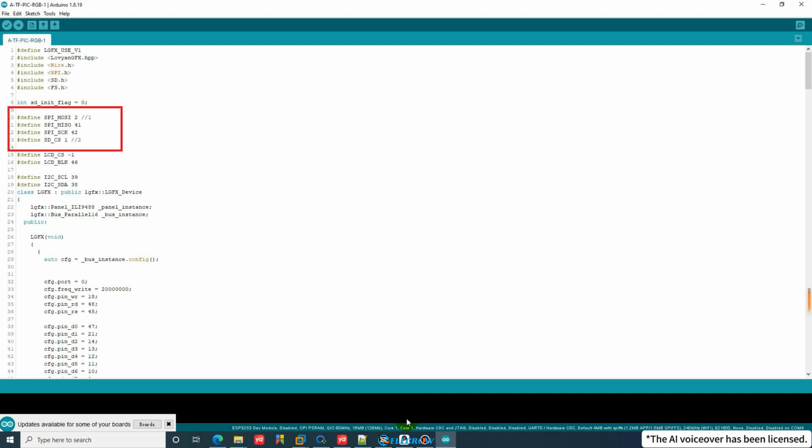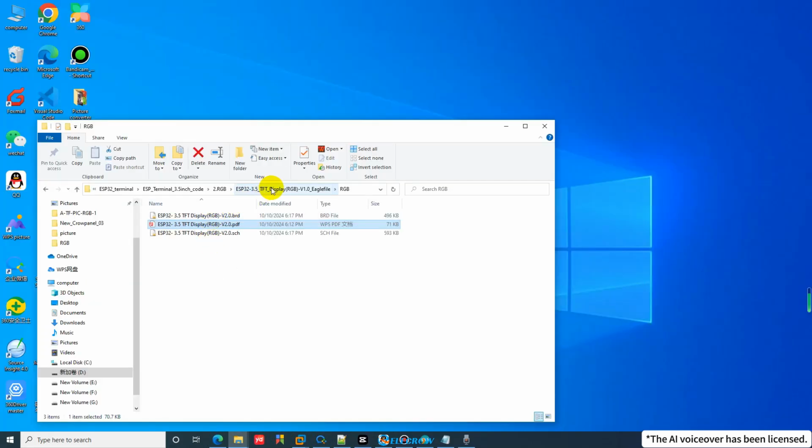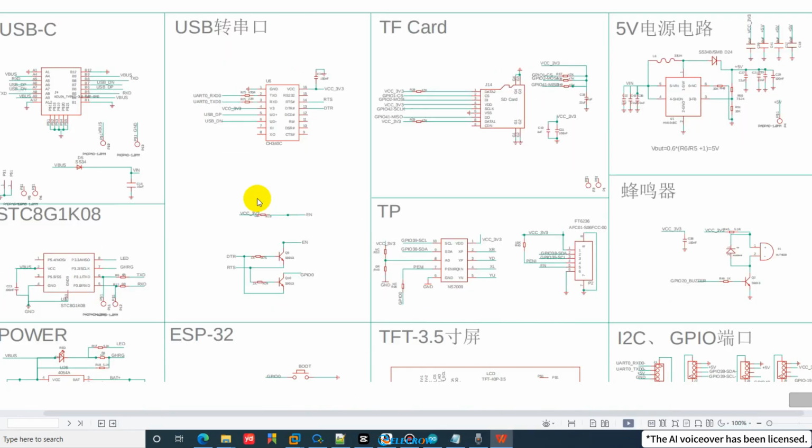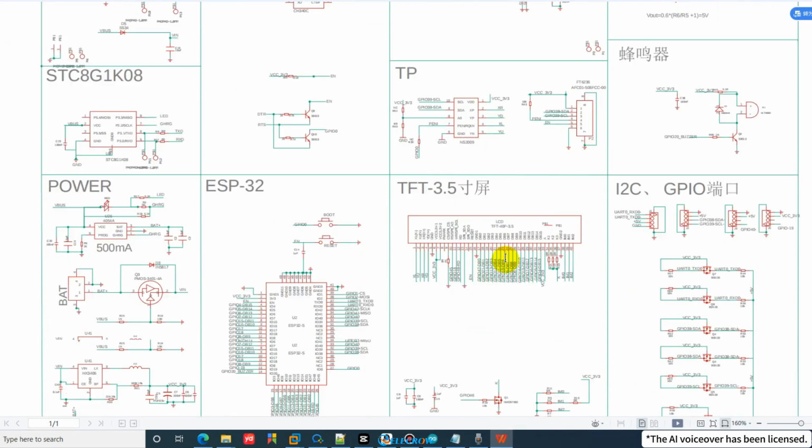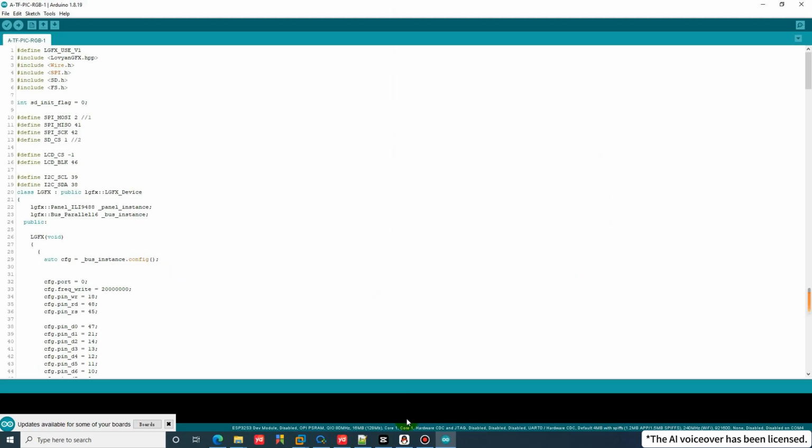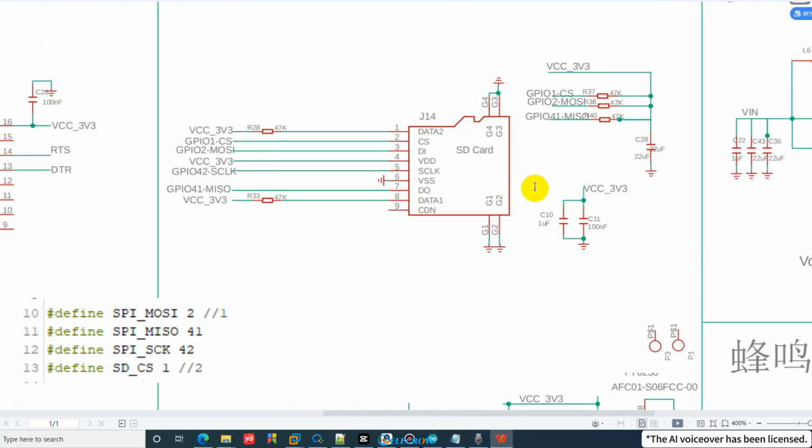Moving on to the second part, the SD card driver. The most crucial aspect of the driver code is the pin information. I've defined the pin information here, and you'll need to modify it based on your board's schematic. Otherwise, if the SD card driver uses incorrect pins, it definitely won't be able to initialize the SD card properly. Find the schematic diagram for the board you're using in the course files and open it. Right now, I'm demonstrating with the ESP32 RGB screen board. Once you've opened it, locate the section for the SD card.